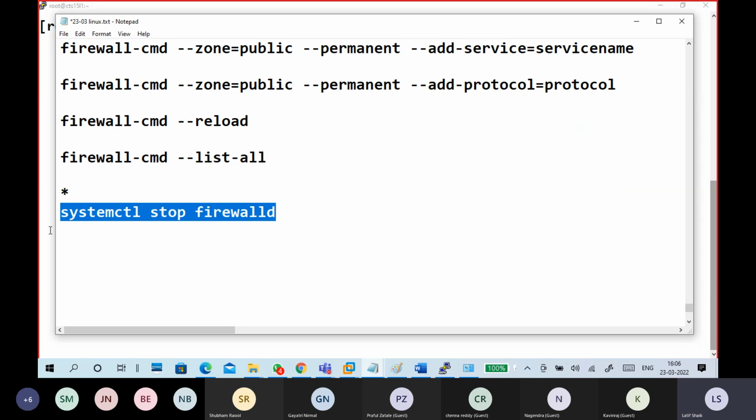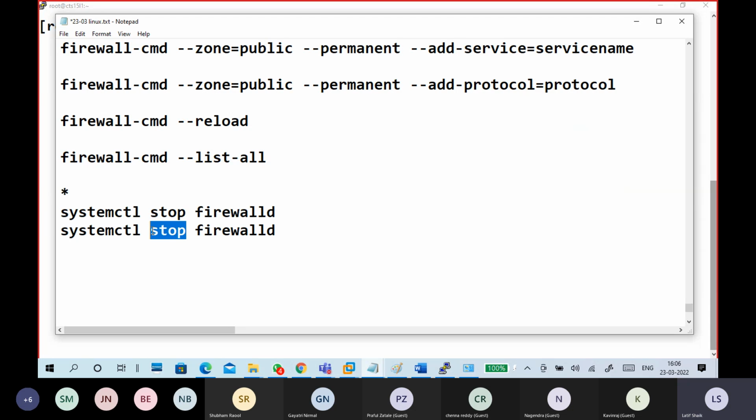Okay, if you want to stop it permanently, you can also disable it, like a permanent stop. At boot time, on the next reboot also, it won't start. Okay, that is the disable. Stop is used to stop the firewall, but I like to give stop.